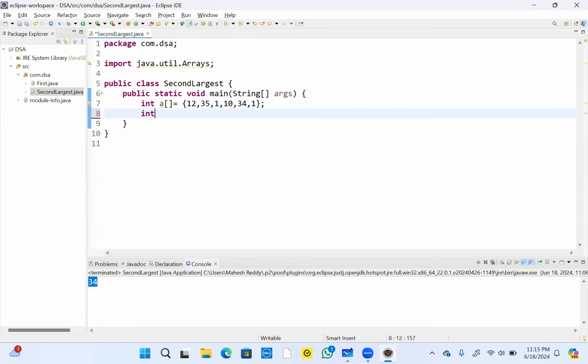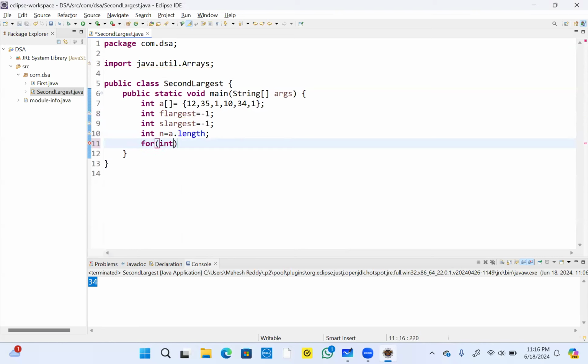So let's take int first largest equals -1, second largest equals -1. Let's find the length of that array, A dot length. Write a for loop: for I equals 0, I less than size, I plus plus.